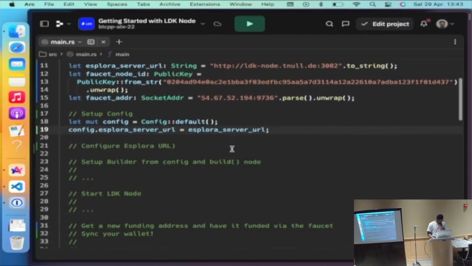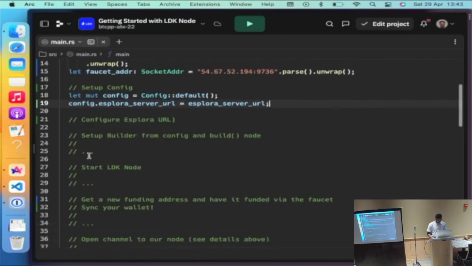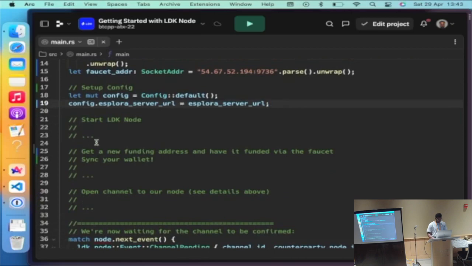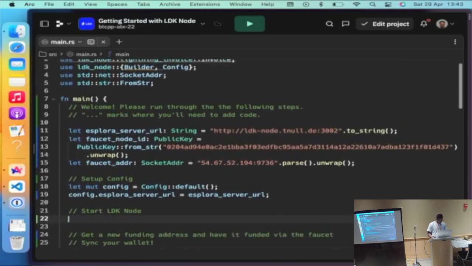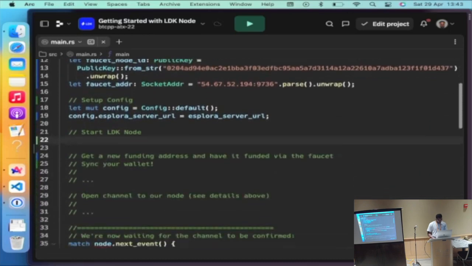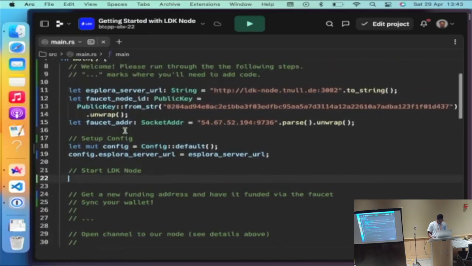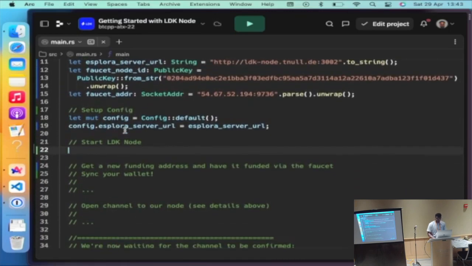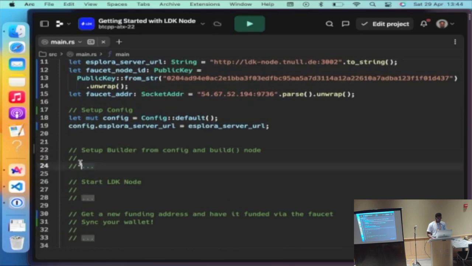Then we need to basically start the node. So let's, I'll comment these out because I've kind of done that already. And then we basically just need to start our node. So we have an instance of, let's see, have we done our builder? No, okay. So we still need to do the builder. And then we need an instance of our builder.